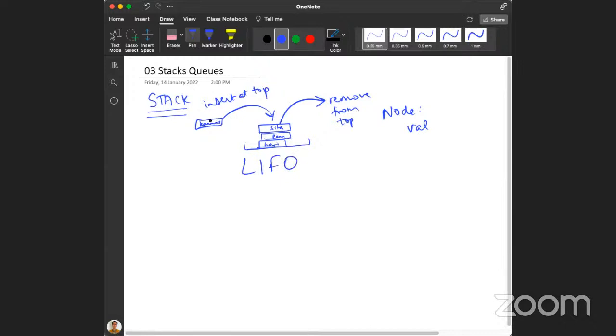So last in means this plate came at the last, and when you are removing, you will remove it first. Last in, first out. Whereas this Hari, it was sitting there and it will keep sitting until the whole stack is emptied. This is a LIFO system.